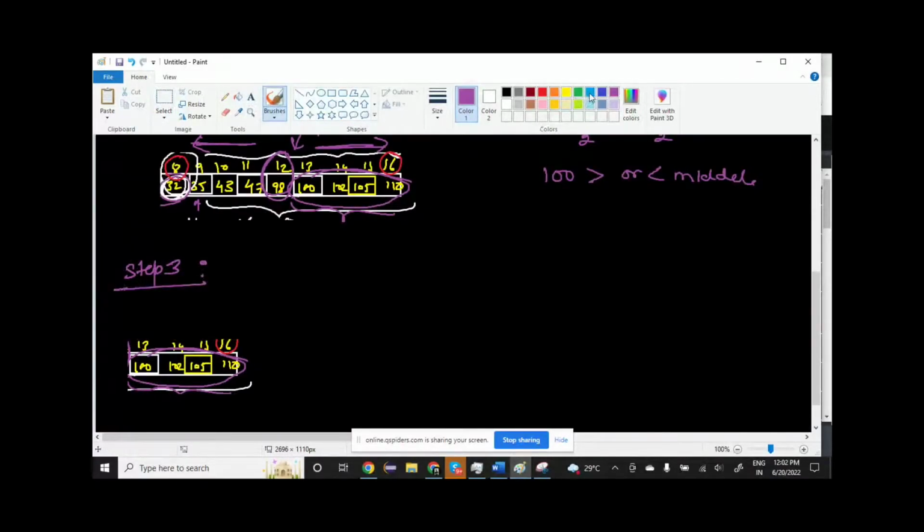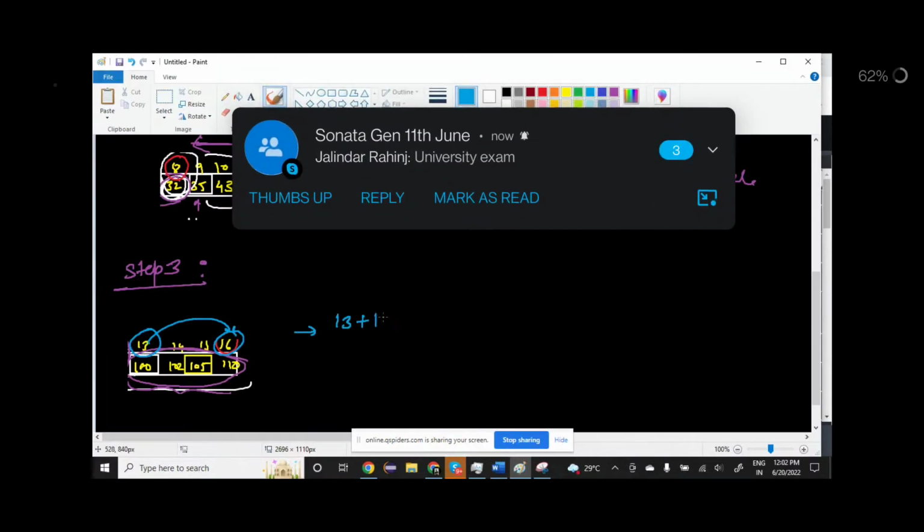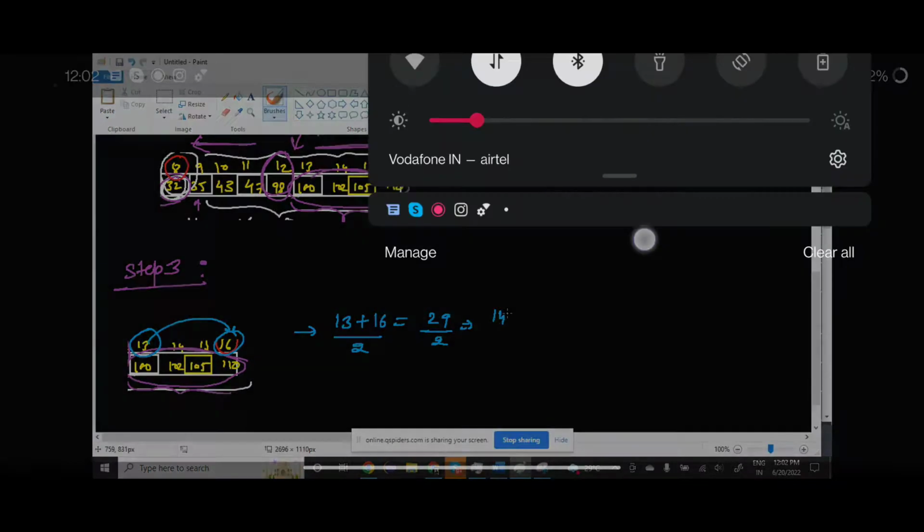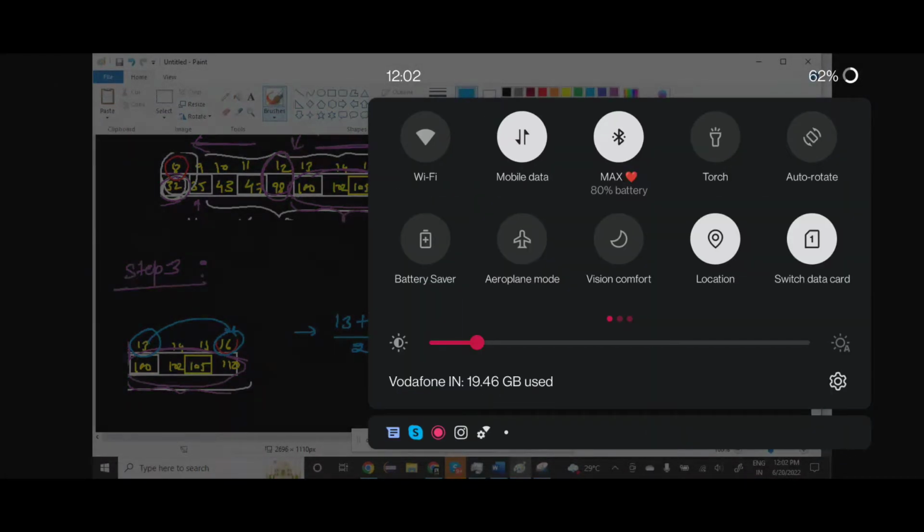Again you will find the middle. Now this time, how will you find the middle? 13 plus 16 divided by 2. 29 divided by 2. How much is it? 14. You can consider 14 roughly. So 14 is the middle.